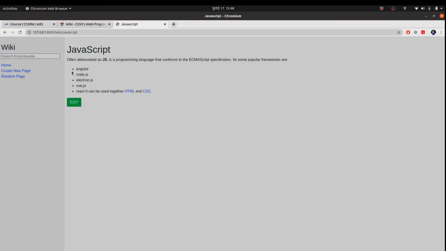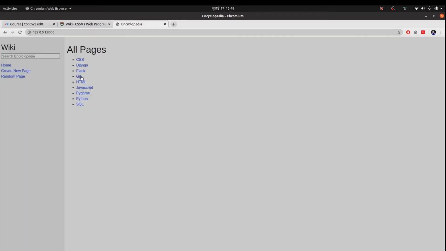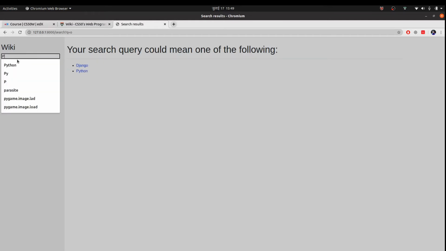Okay, here it is. Now if I go for something like, let's only search for O. So it is Django and Python which have the O in them, nobody other. And if I search for py, which is Pygame and Python.